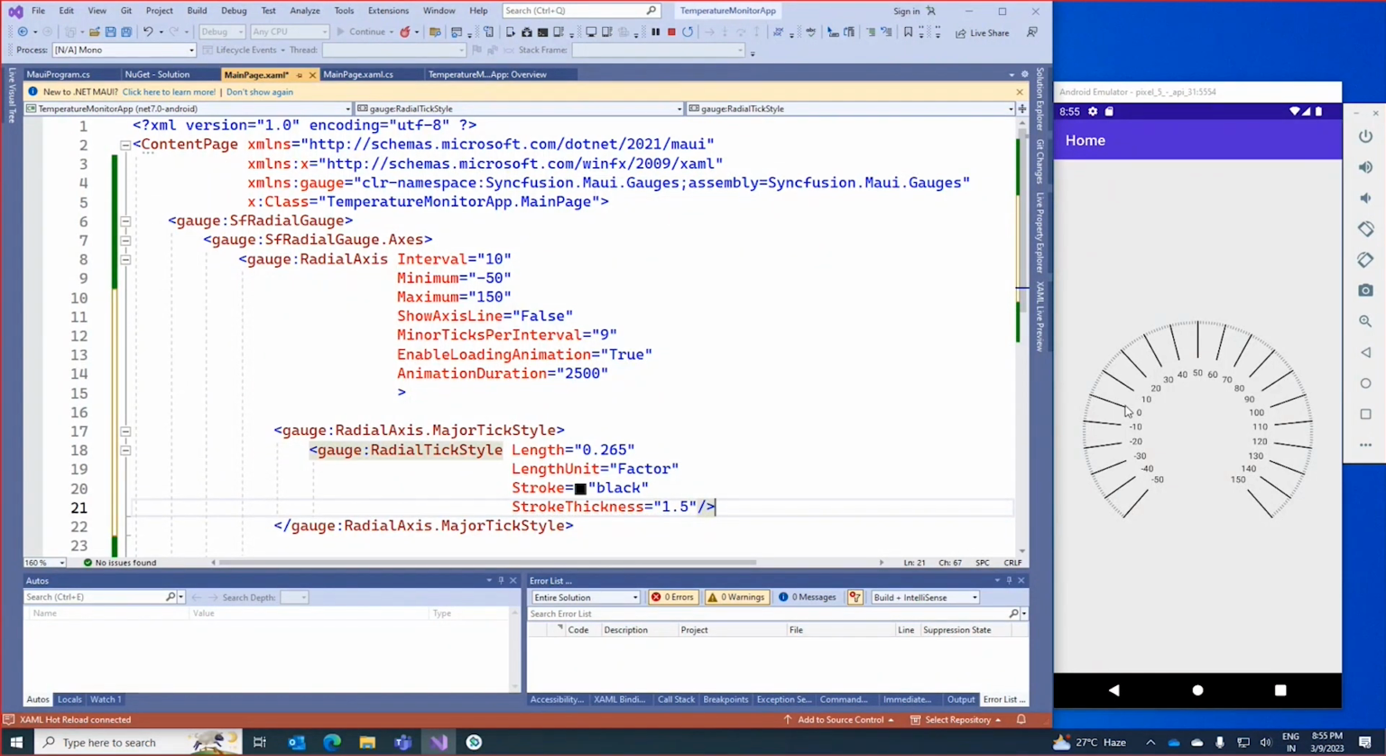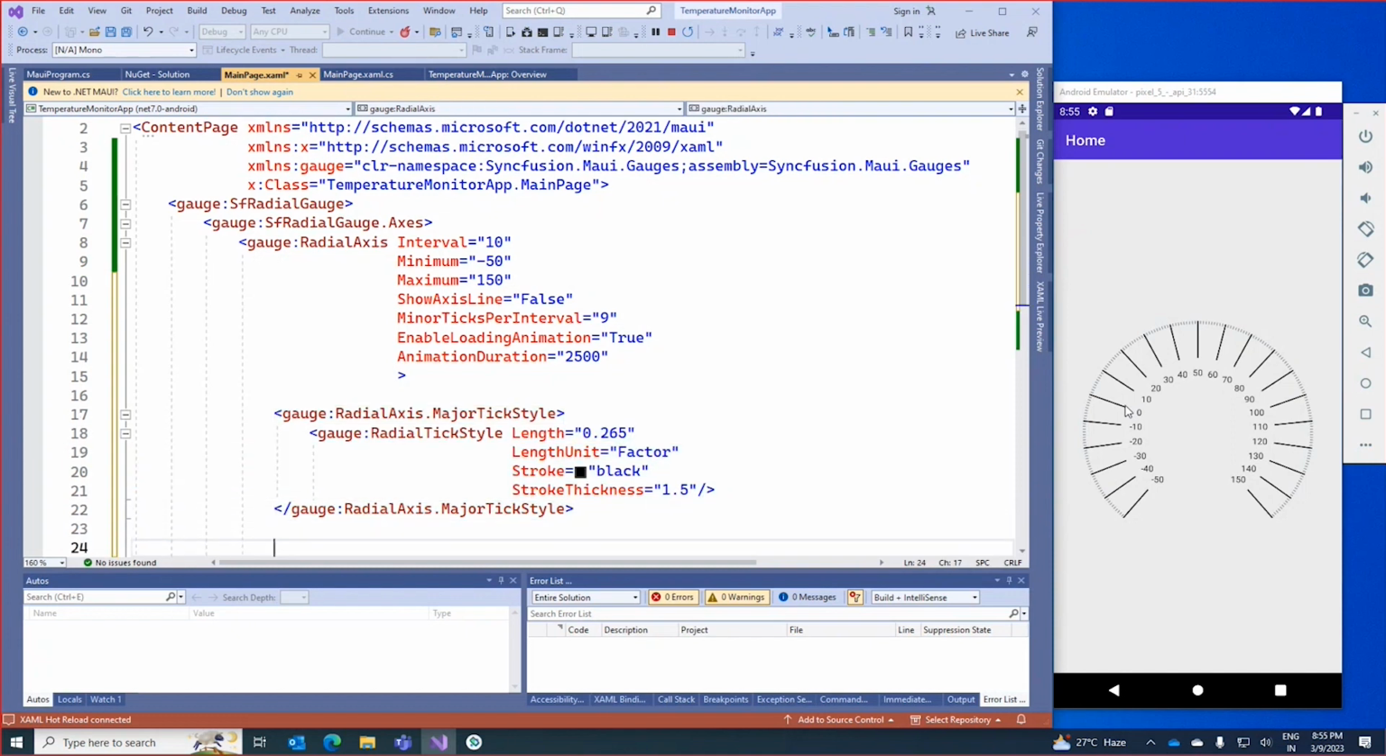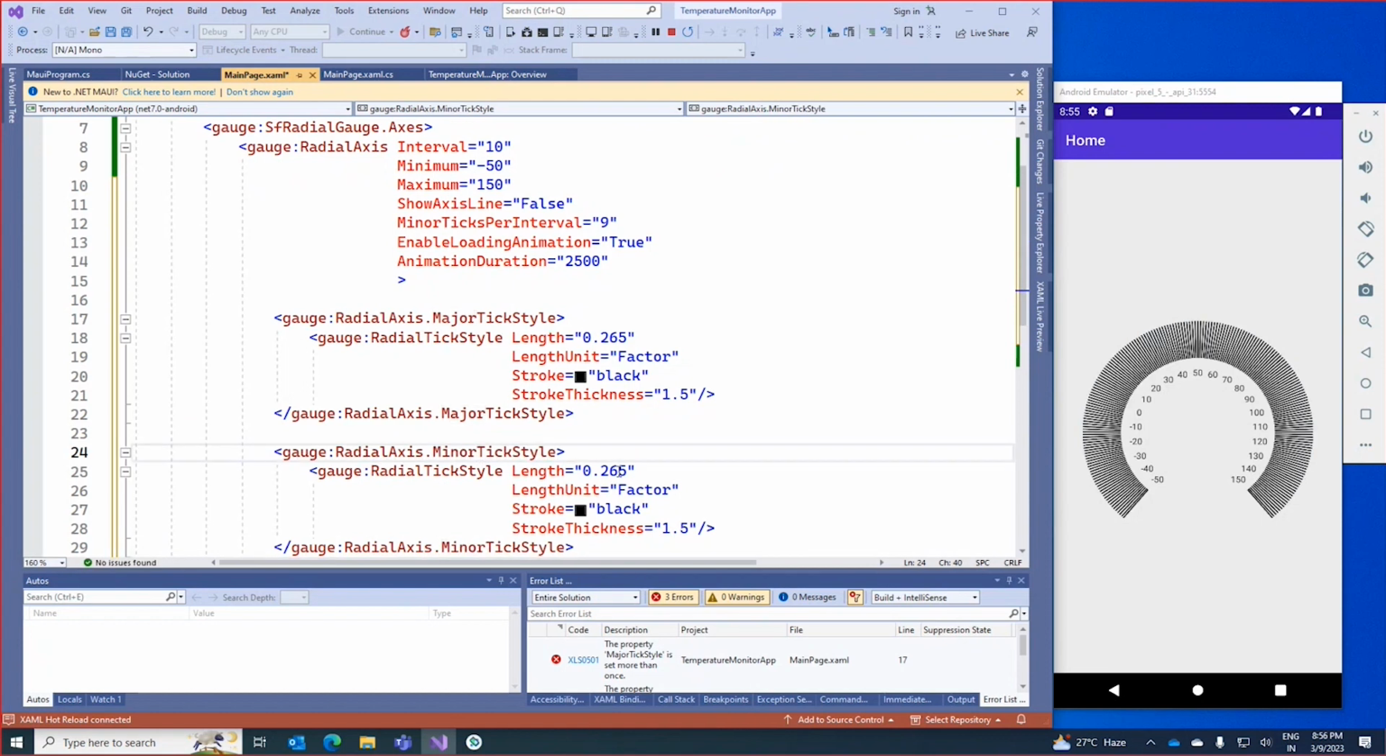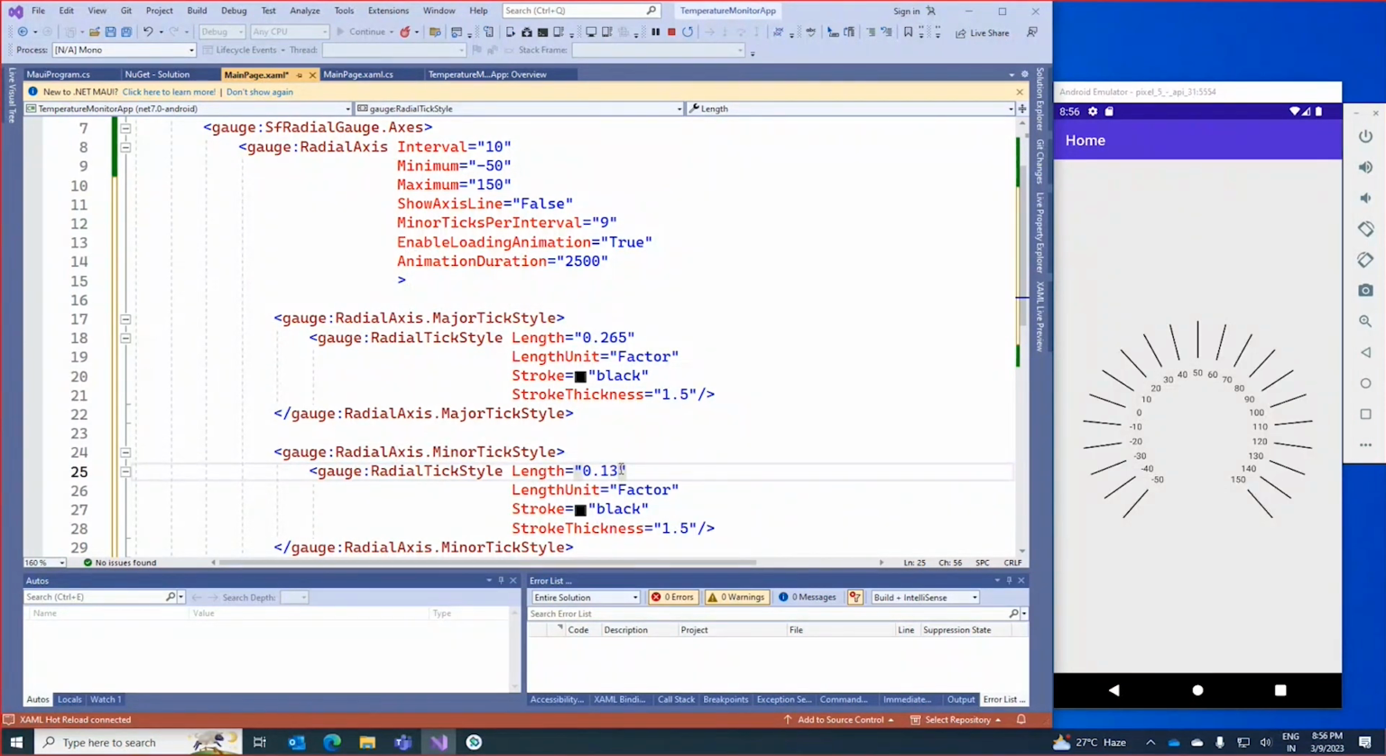So this is the style for this major tick, and we are now going to customize the style for the minor tick. I'm just copying and pasting the code, and I'm going to replace major with minor. I'm going to reduce the length of the minor tick. I'm going to set it to half of the length of the major tick, that is 0.13. Also, I'm going to remove the thickness of this minor tick and leave it with the default thickness.